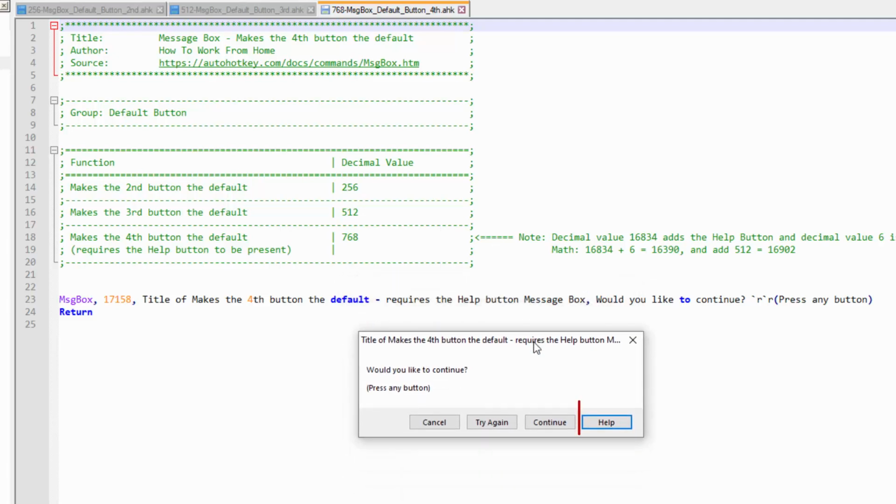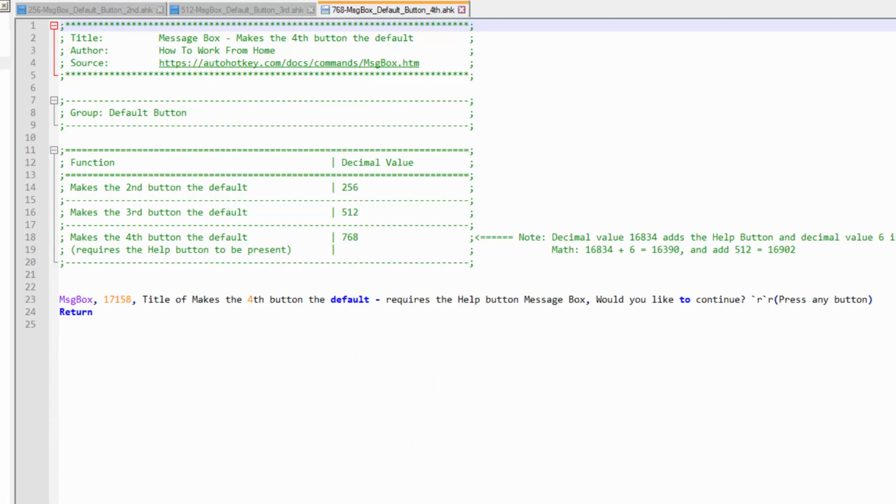And here is the help button. It is highlighted by default. And that's it. Let's move on to message box modal always on top.